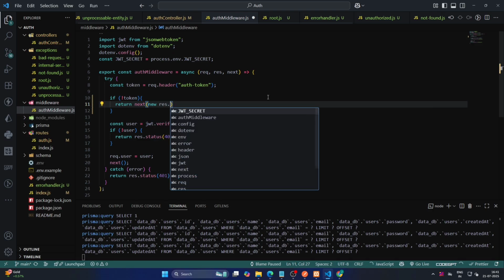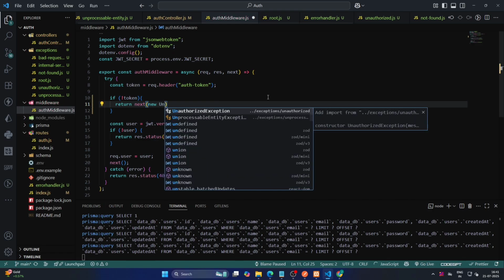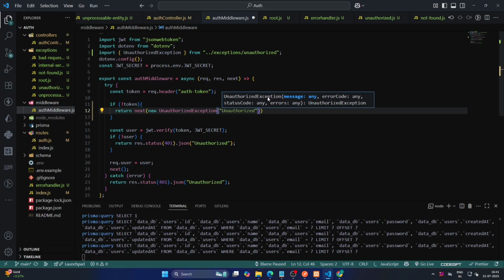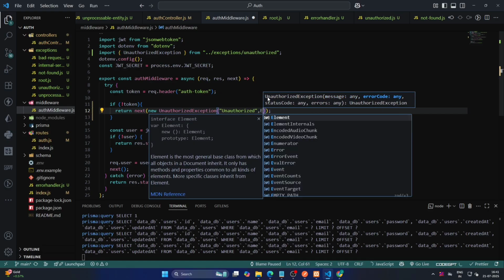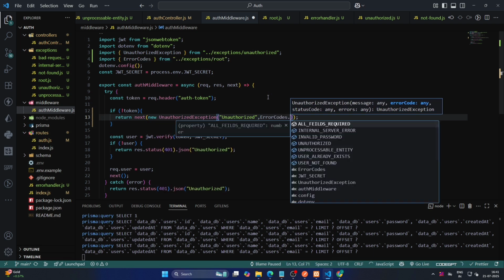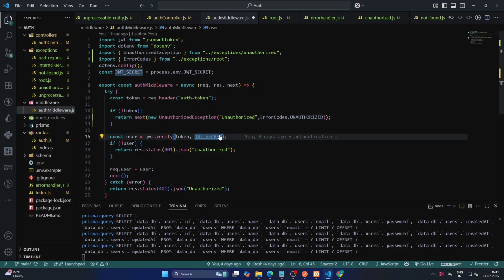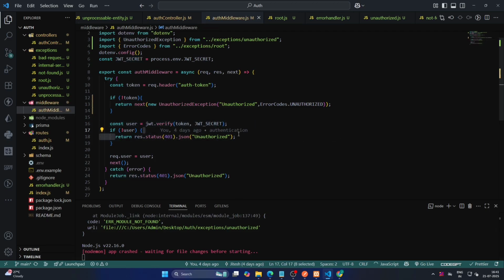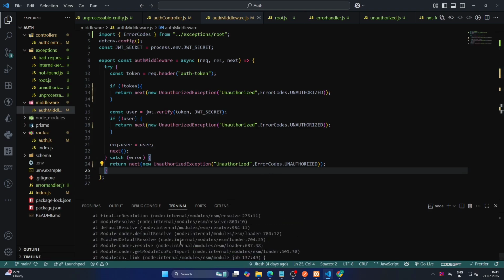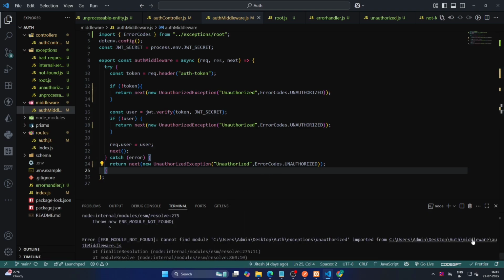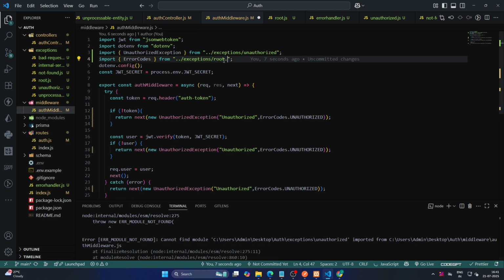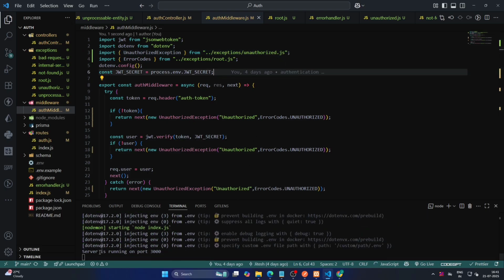And here we have to add an unauthorized exception, and inside it you have to pass a message as unauthorized, and the error code should be error codes dot unauthorized. Let's save it and copy the same below for the unauthorized exception. Yes, so save it. There's some error, let's check it. Yes, add .js as we have type as module, so let's add js. Okay, the error has gone, server is running.